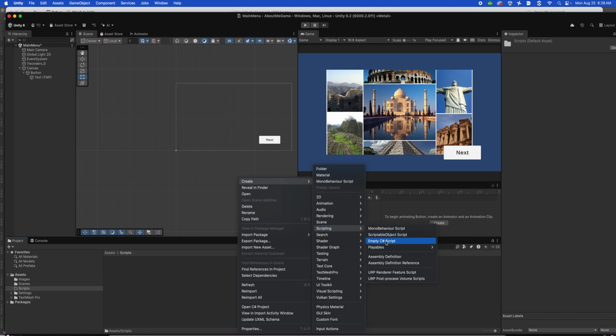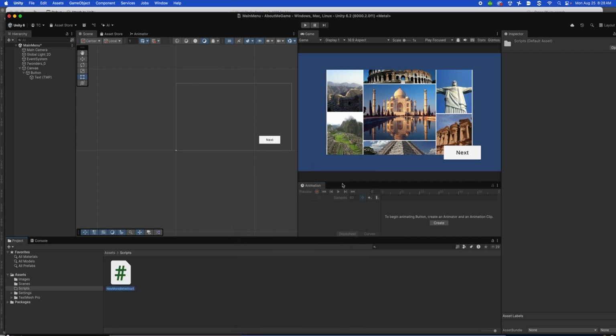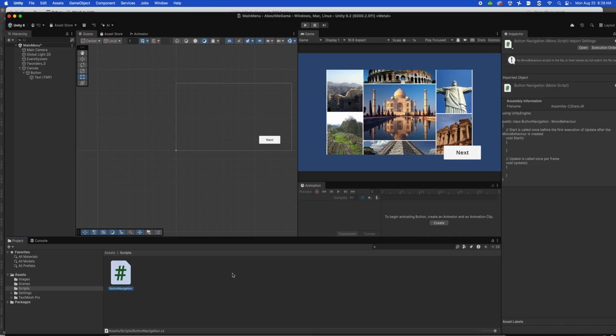We can go empty C# script or MonoBehaviour script. Let's just go MonoBehaviour script so you can kind of see what's already built in there. And we're going to call this Button Navigation. I don't know. Button Navigation. Did I spell that right? I put two I's in there. You can give it whatever name you want, button, whatever. Button Navigation.